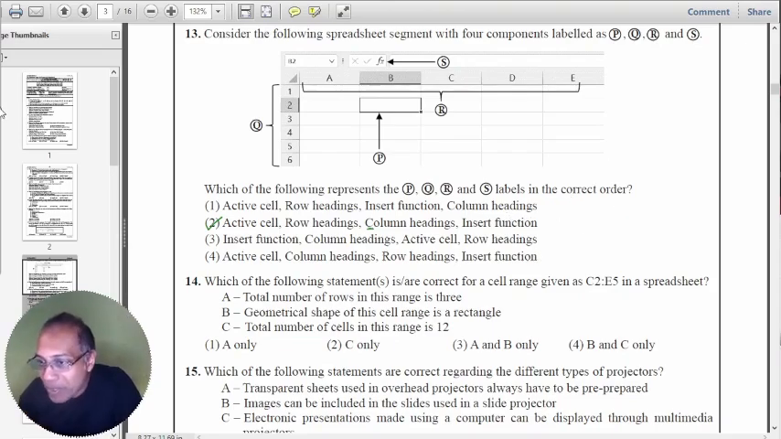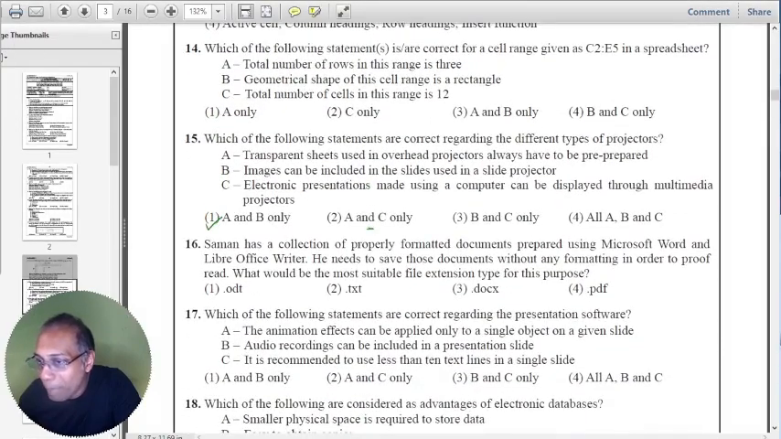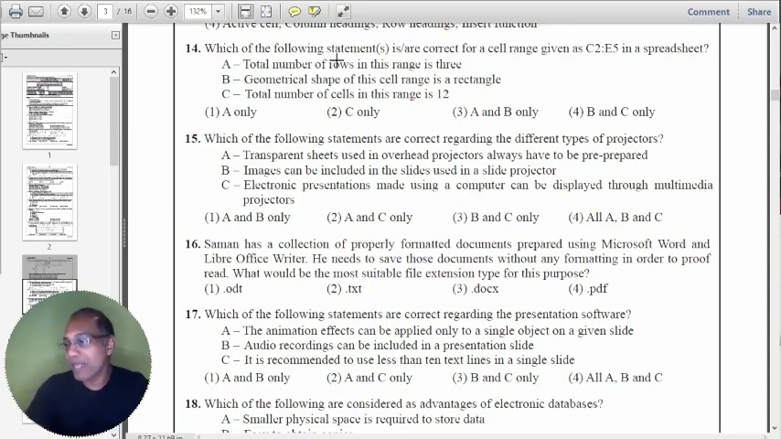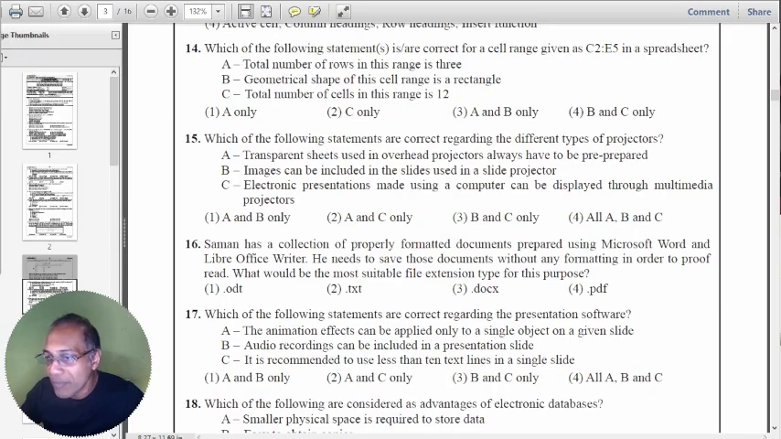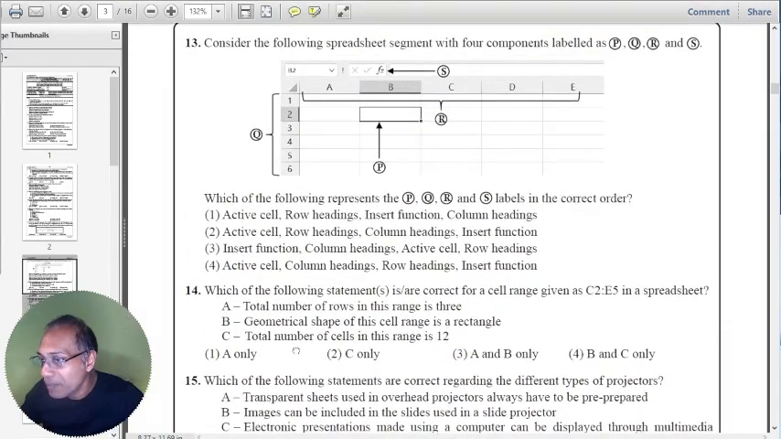Okay, next question is, which of the following statements are correct for a cell range given as C2 and E5? So C2 to E5, C2 to E5, in a spreadsheet.